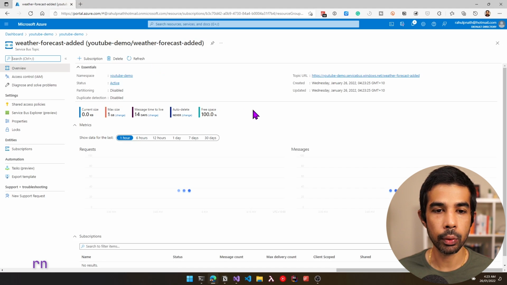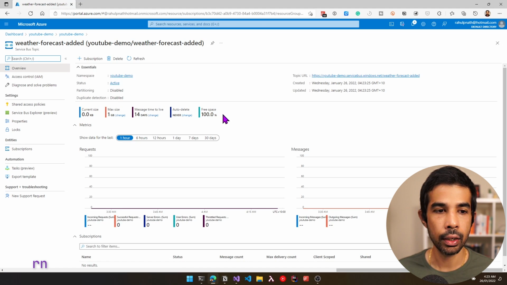So it'll have all the properties that we just selected, where it specifies 1 GB as the maximum size, the time to live as 14, and the other options that we selected. We can now start sending messages to this topic and see how it works. To connect to this topic, we will need a connection string.